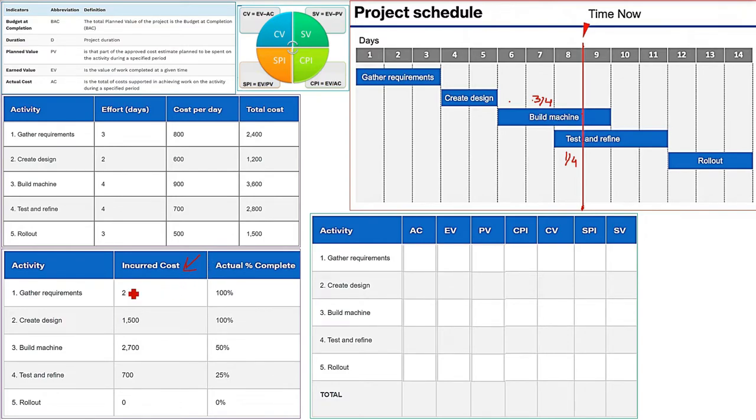So we are going to take the incurred cost. This column we will take directly: 2400, 1500, 2700 and then 700. I'm just taking the incurred cost, which will be our actual cost, right? See, rollout is not even in the picture, so we'll give a 0 here.